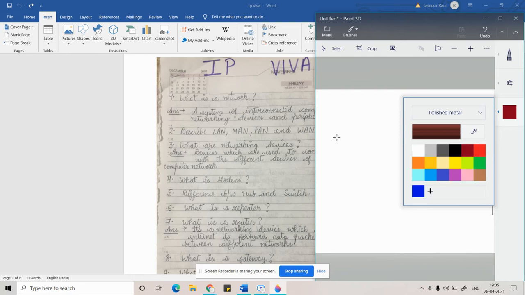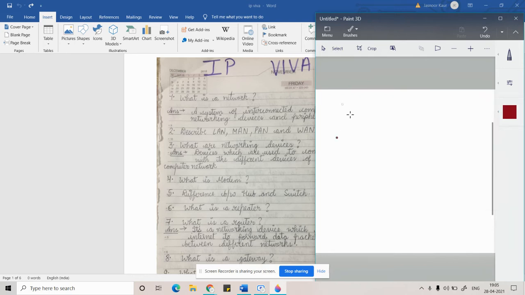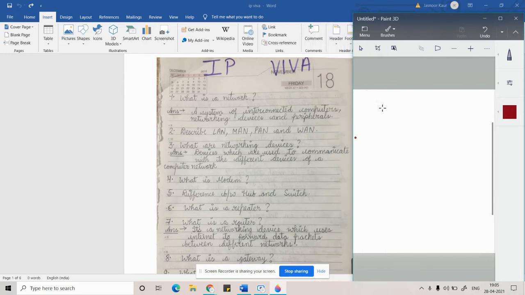Okay, so first question is, what is a network? A network is a system which has interconnected computers in it, some networking devices like hub, switch and router, and some peripheral devices which are secondary storage devices like your pen drive and USB.